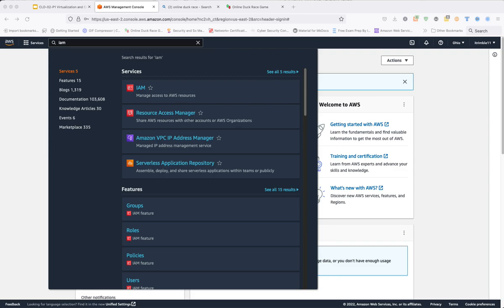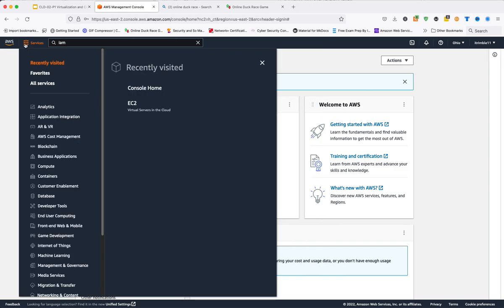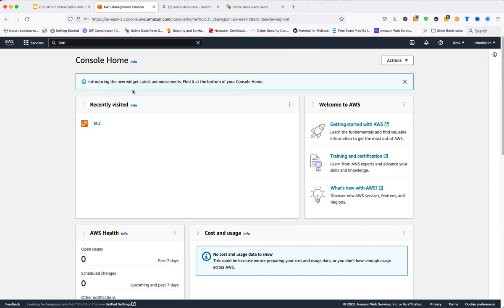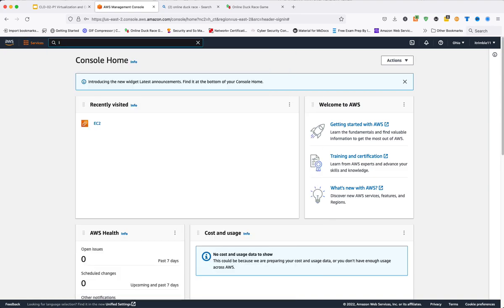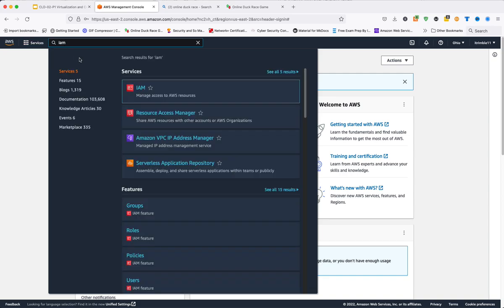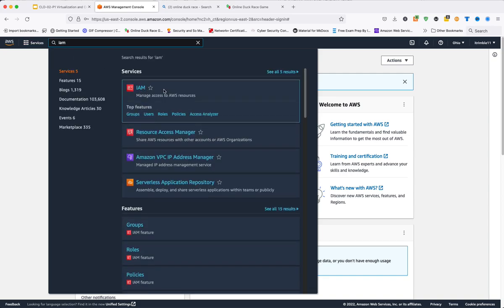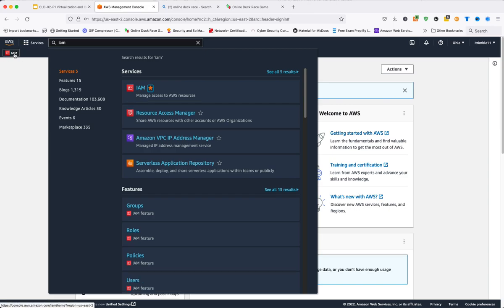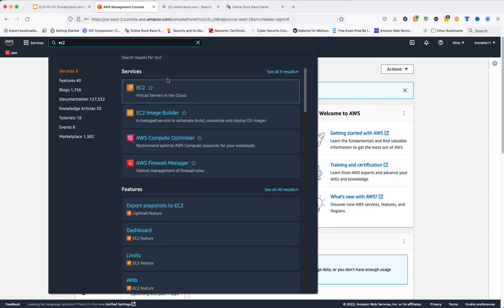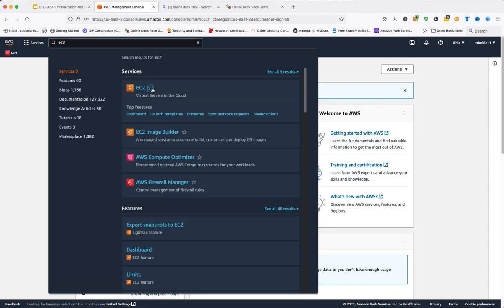So go ahead and sign in with your root user here. Once you sign in, you're going to want to go to services, and then you can just type in IAM. That's going to bring up your IAM. If there's anything you ever want to bookmark or make a favorite, you can just click on the star there, and you can see it's there for fast access. I can also do the same thing for EC2 since we use that one a lot as well.